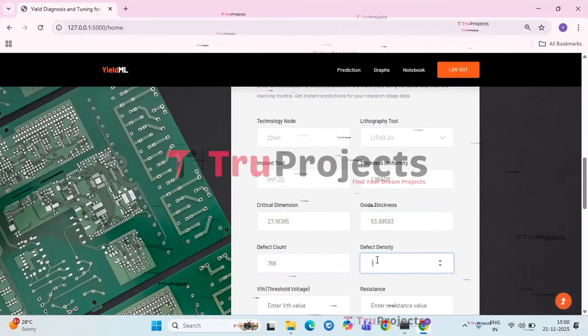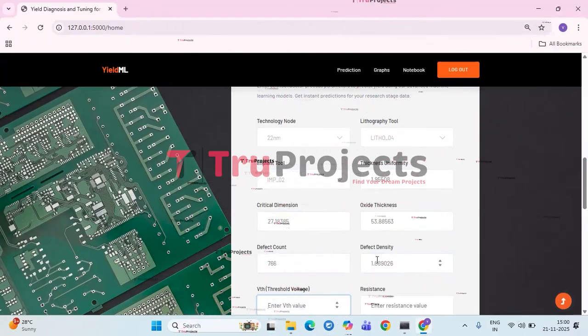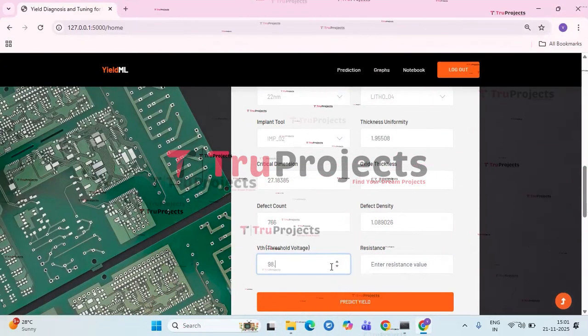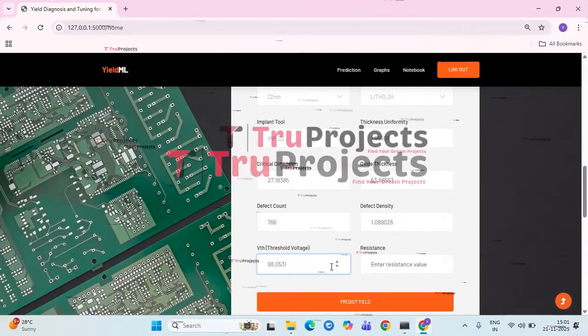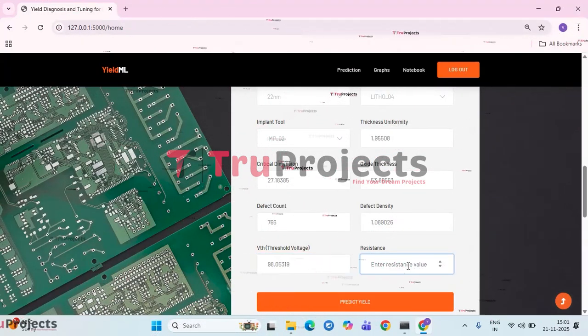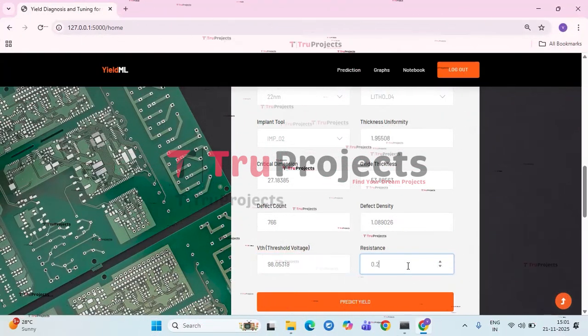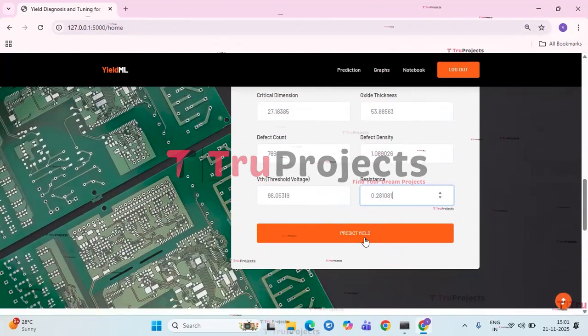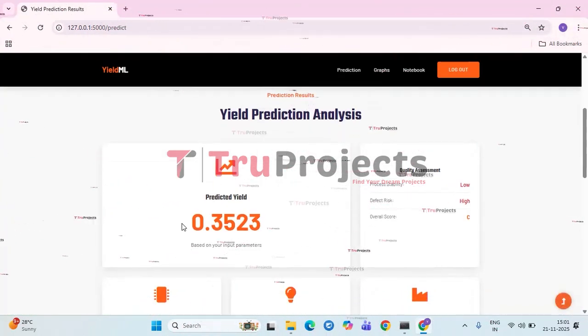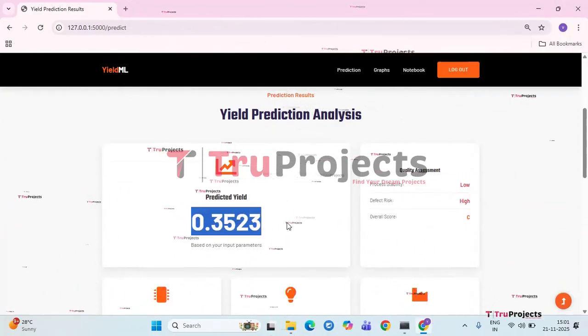Defect density will be 1.089026. Threshold voltage will be 98.05319, and the resistance will be 0.281081. And now click on predict the yield. The yield is predicted as 0.3523.